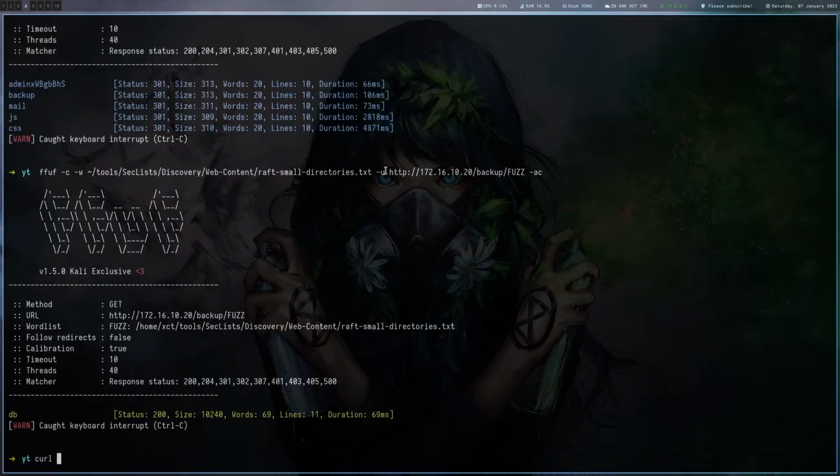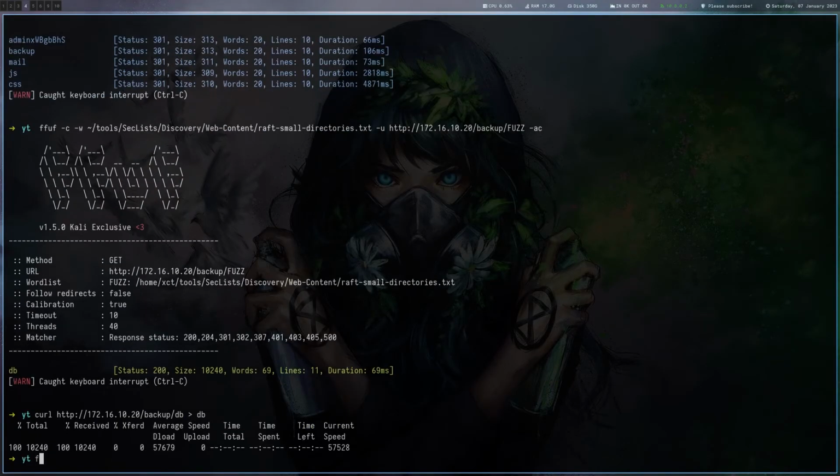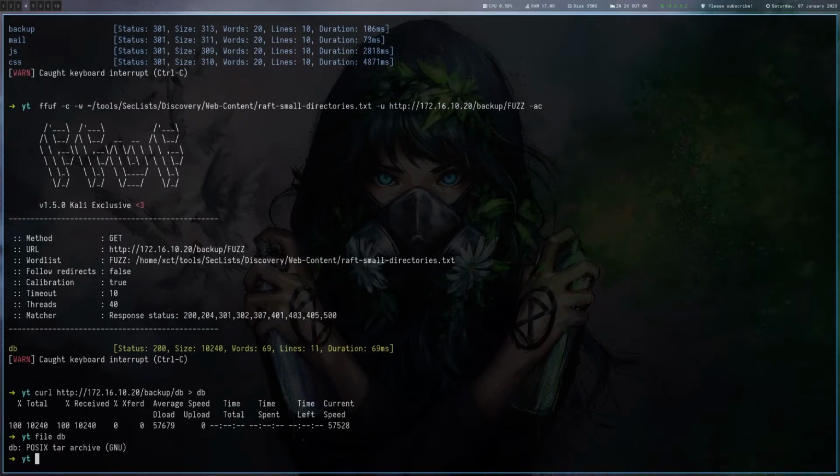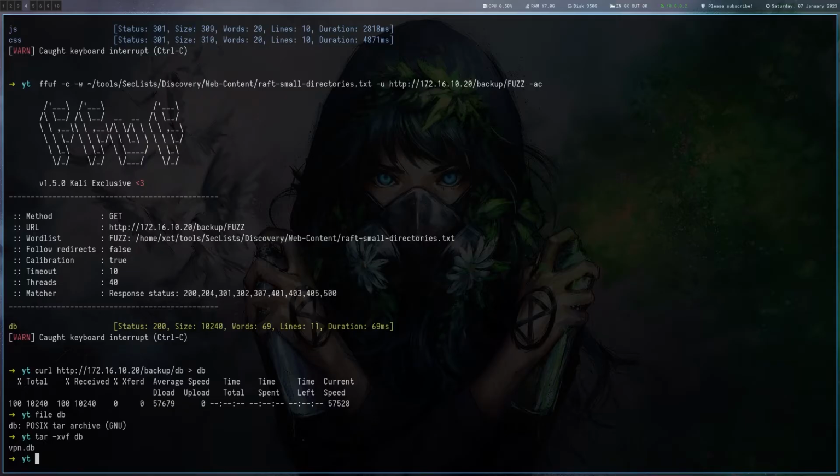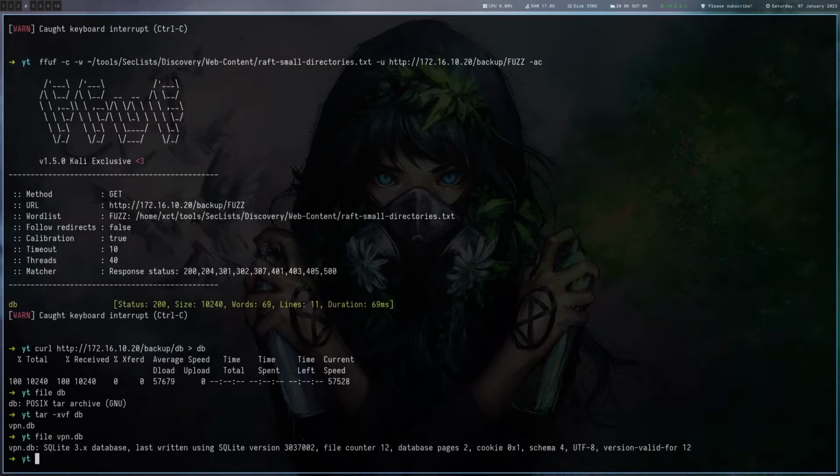Say we just grab that one like this. Let's just call it db as well, and then do a file on it. And we see it's a tar archive. So if we unpack it, we get a DB file. Let's do a file on that one as well. And this seems to be a SQLite database. So we can explore that one.